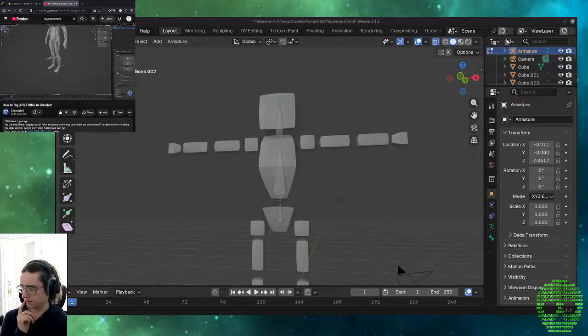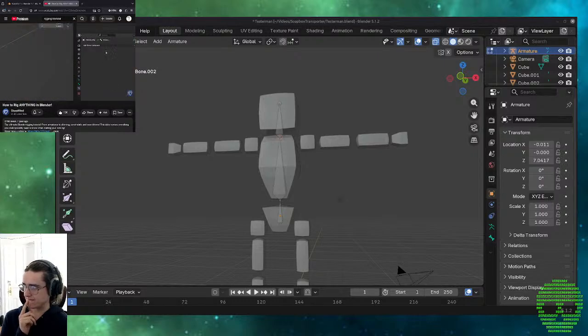Hop into pose mode and select the bone pointing into the IK handle. Now open the bone constraints tab. This is where you create different constraints, rules, and conditions for the bones, which can make really smart control systems. Click the drop down and add an inverse kinematics constraint. For the target, pick the current armature, and for the bone, pick the IK bone.